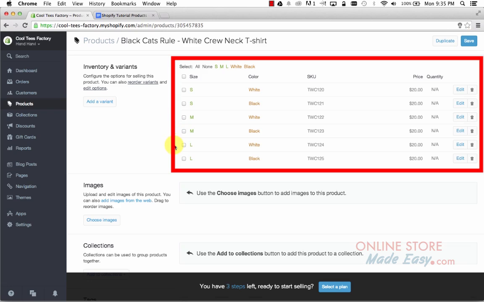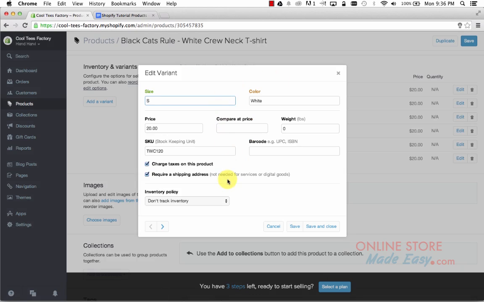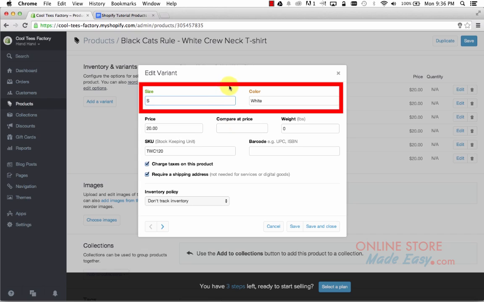You have the different variants for this product. You have the different sizes and the different colors. So let's say you want to edit a particular variant. You go here to edit and click on it. And whatever changes you make here will only apply to the white small t-shirt.